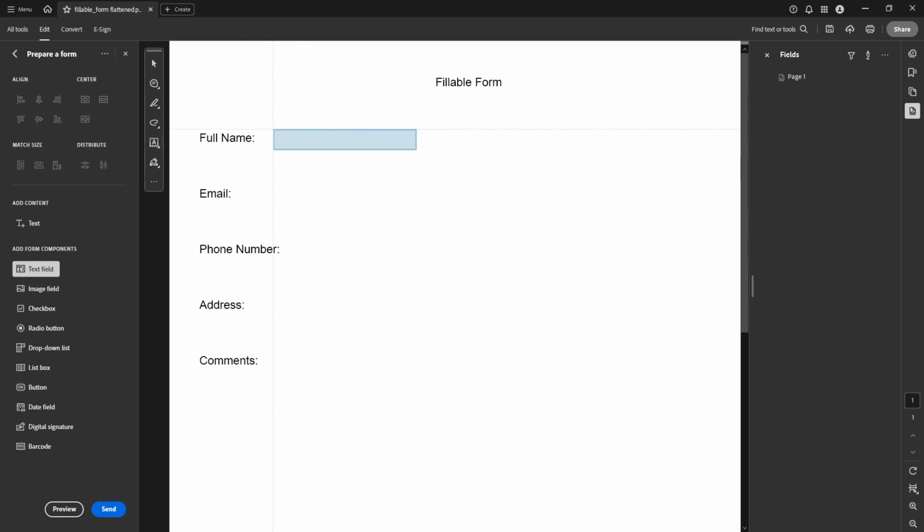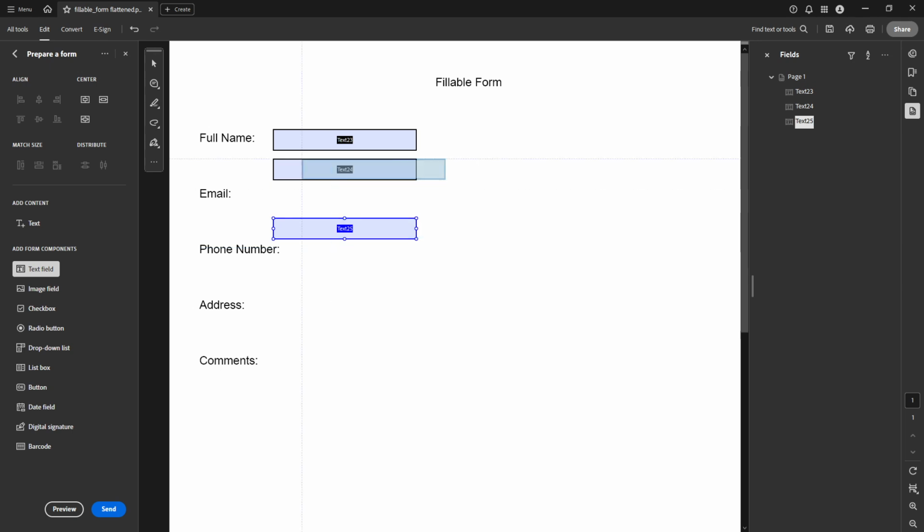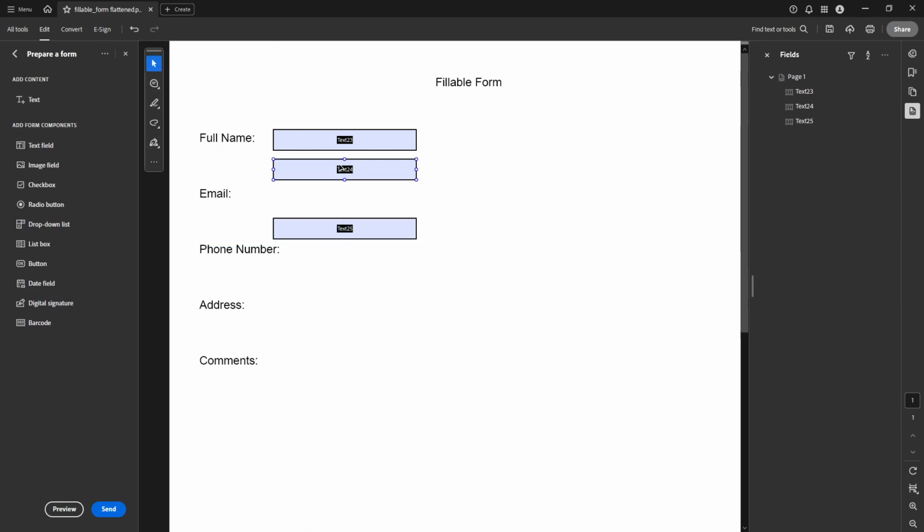Look for the Add Text Field button within the toolbar. Clicking on this allows you to draw text boxes wherever you need them on your page. Take your time to place these fields accurately on the appropriate sections of your document, ensuring there's ample space for users to type in their responses comfortably. You might want to think about the alignment and size of these fields to make the form aesthetically pleasing and user-friendly. After placing your text fields, it's time to test how they work.